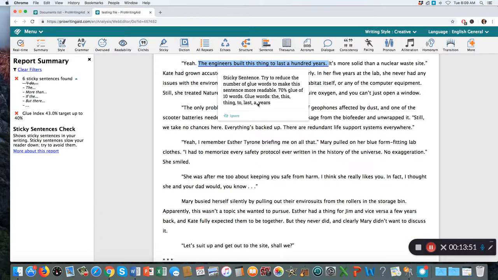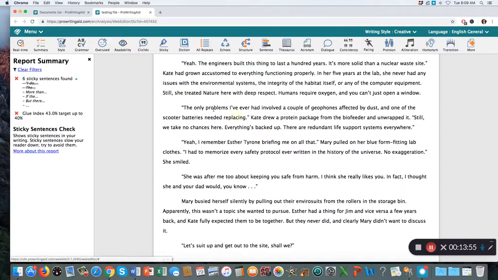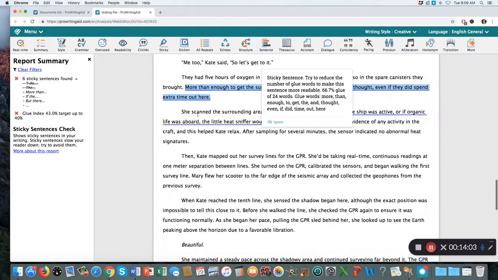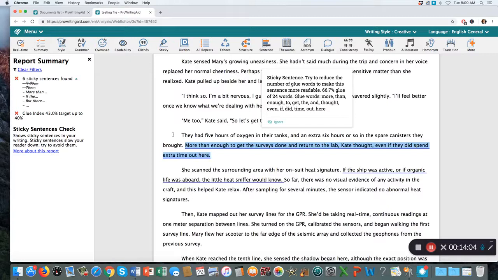Okay, so now this is narration. Let me get this. Okay. "More than enough to get the surveys done and return to the lab," Kate thought, "even if they did spend extra time out here." So what are the glue words? What are the sticky words that the software doesn't like? So it's more than enough.